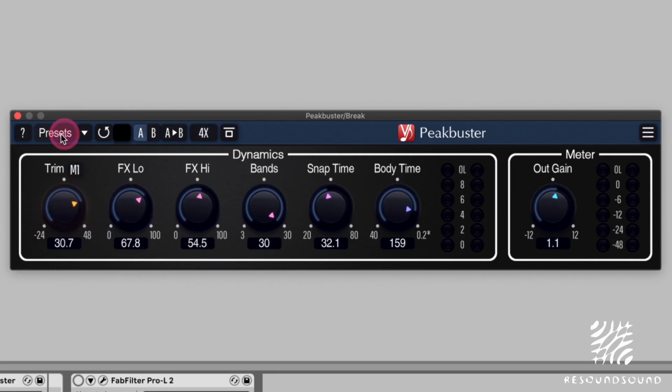We've got an input trim here. We've got FX low, FX high. This is the amount of transient boosting for the lows as well as the highs. They don't tell exact crossover frequencies. Not exactly sure how that works, but this one is really natural and transparent sounding in any case.